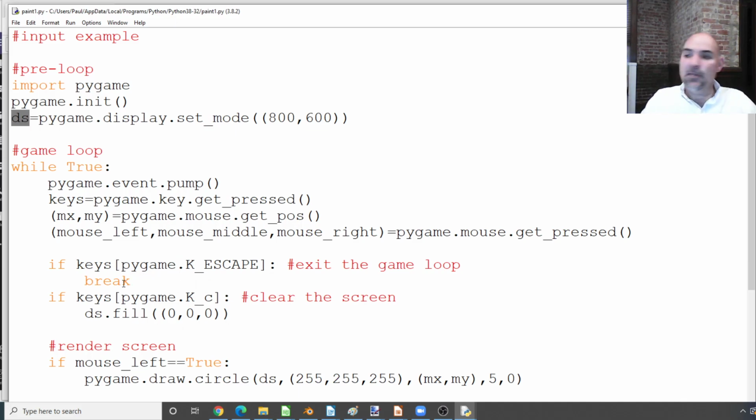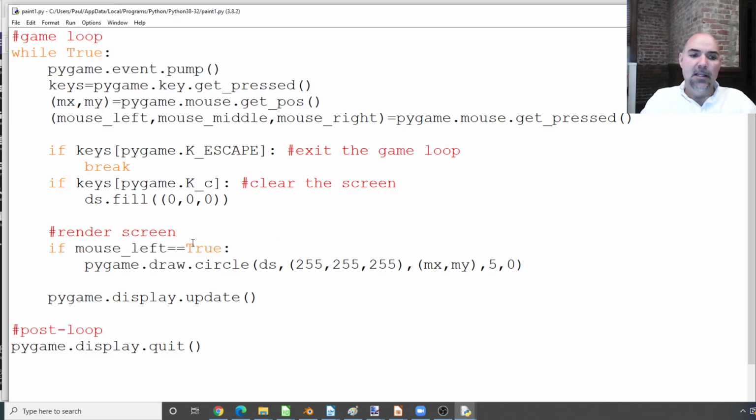If escape was pressed, we break out of the loop. If the C key was pressed, we clear the screen by filling it with black. And then down here, we say, hey, if the left mouse button was pressed, we draw the circle, otherwise we don't. And then we update the display. And then after the loop, we just close the window and exit the program.